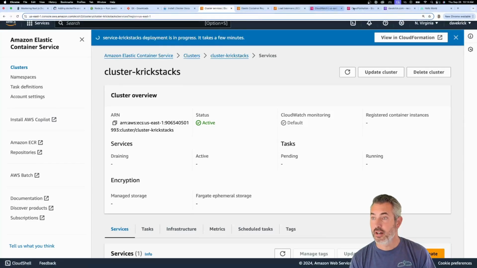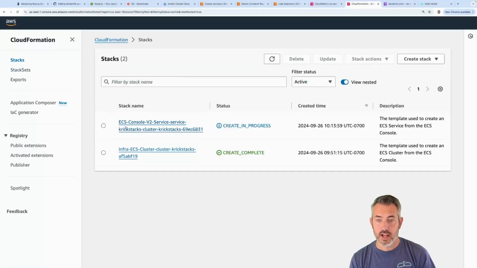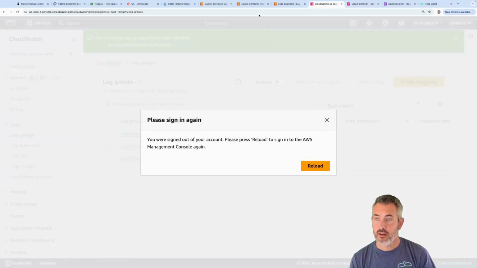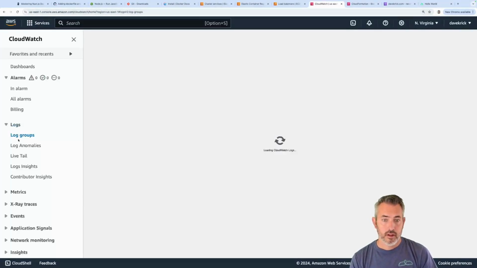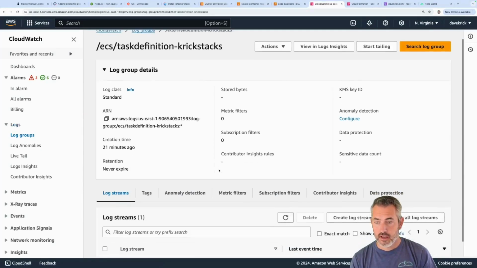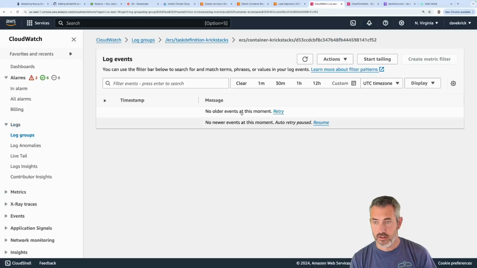Now you can go to CloudFormation and check the status on here. We created the cluster, it's complete. And now here's the service, it's running. You can check the status of it, everything it's doing. And then if you go to CloudWatch, here you will see on the log groups the task definition CrickStacks that we created. Here you're going to see all the logs running. So here, there's nothing running yet.